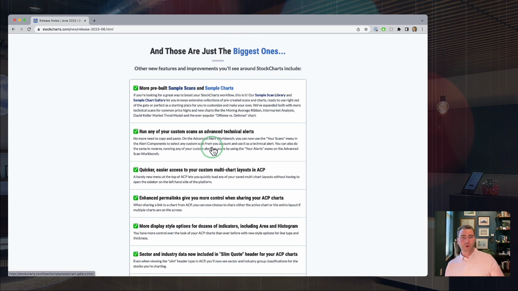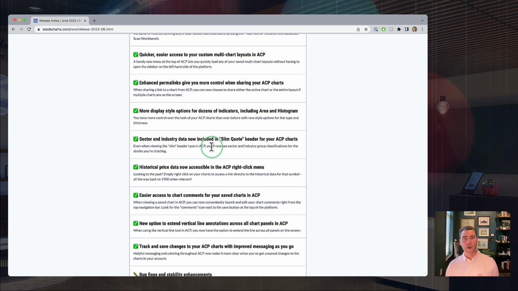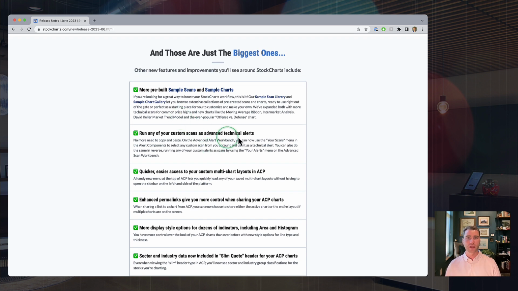Now, finally, we won't run through all of these in quite as great detail. We'll just kind of hit them really quick. We have added a whole bunch of sample scans and new sample charts to our sample chart gallery and our sample scan library. This is a great tool. If you hadn't seen this one from our last release, it gives you access to sort of pre-created charts and scans. You don't have to set those things up yourself. You can just go browse those libraries and get those things installed right into your own account. Start using them as they are, or start to modify them from there.